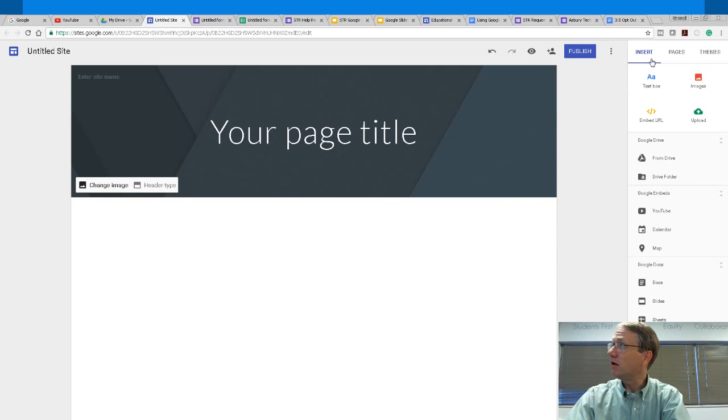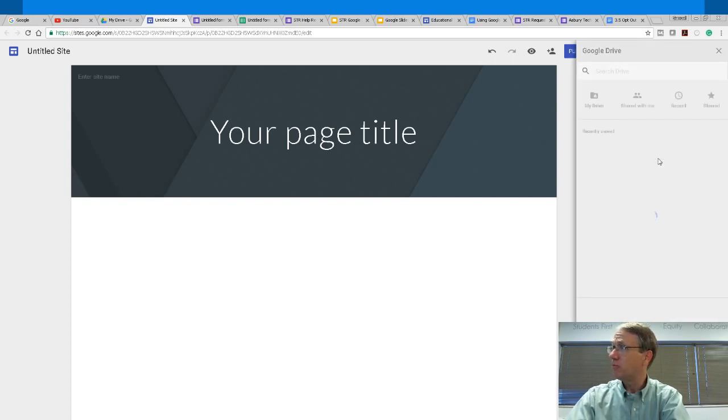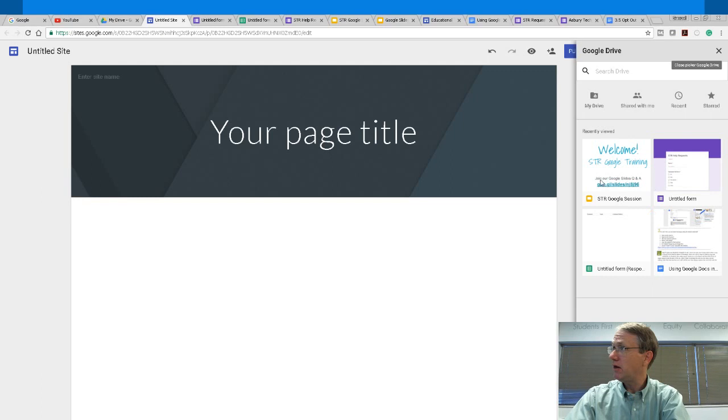And then over here on the right is a very simple navigation page where you can add text boxes, images. This is where you can embed URLs. You can upload files to put on the website. And it's got nice integration with your Google Drive. So if you have documents in your Google Drive, you can click from Drive and browse right here for whatever you want to embed on your web page.